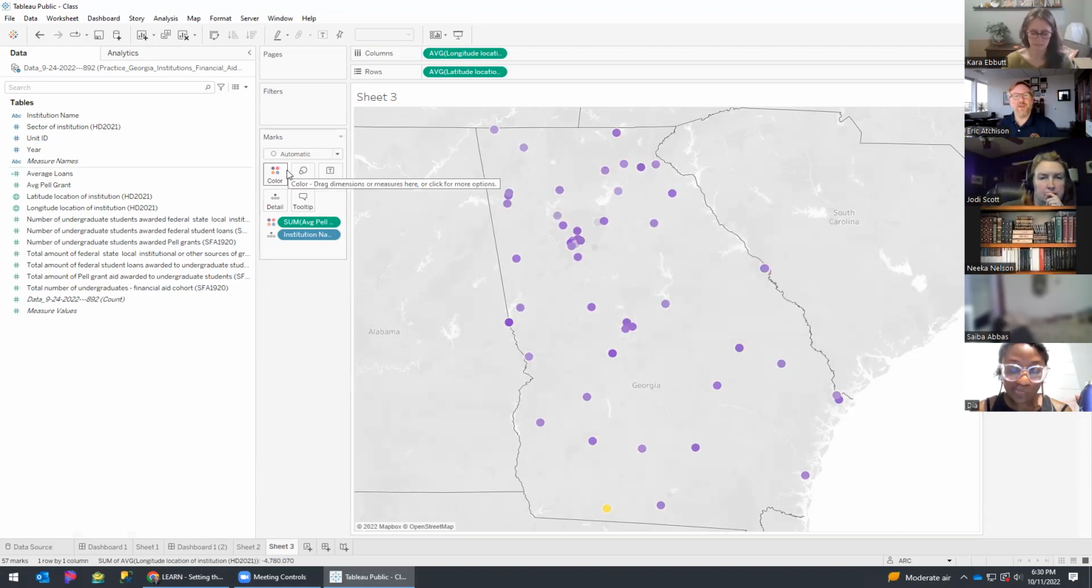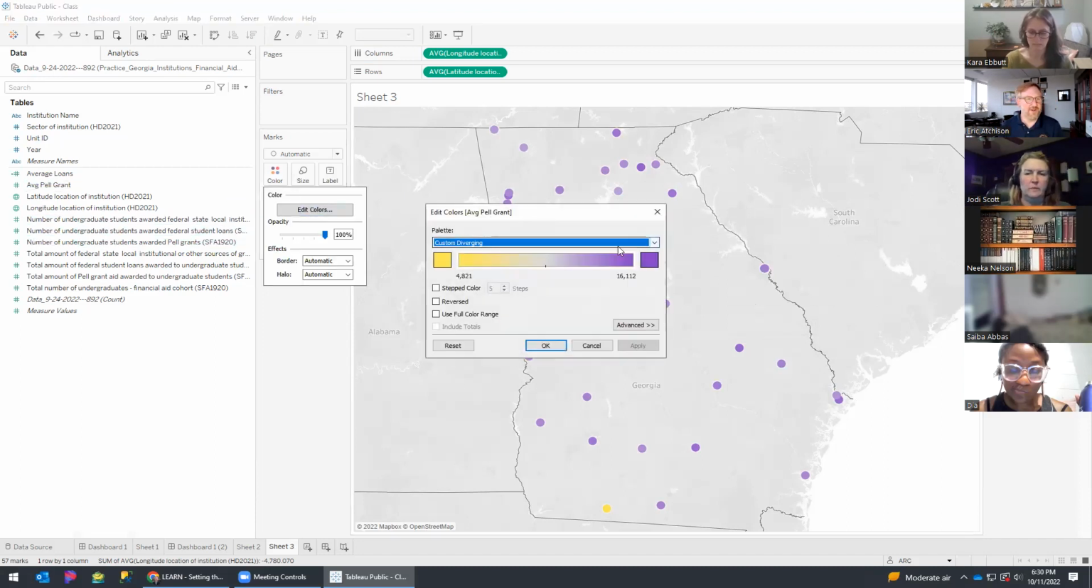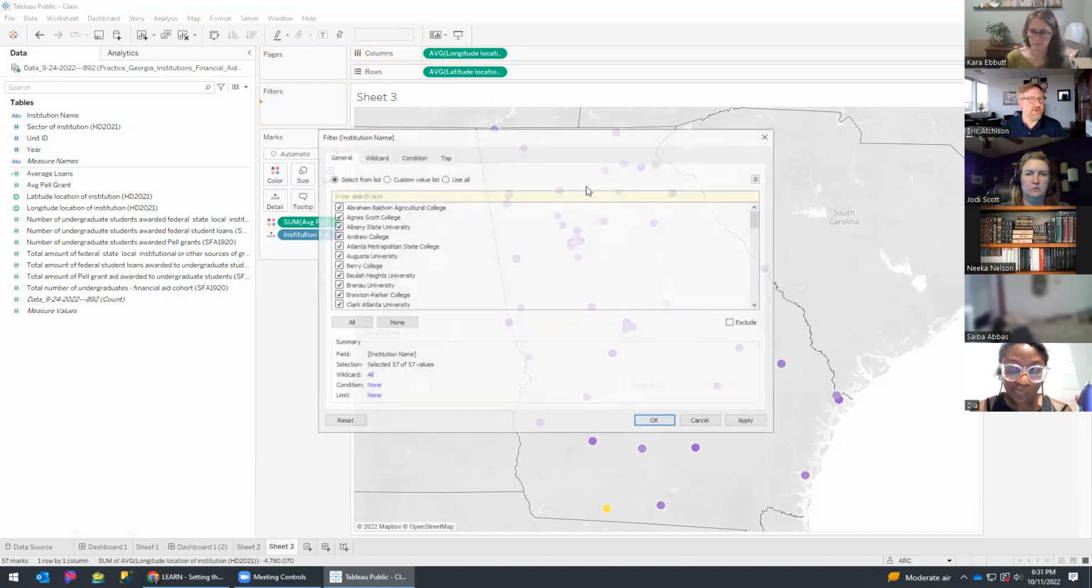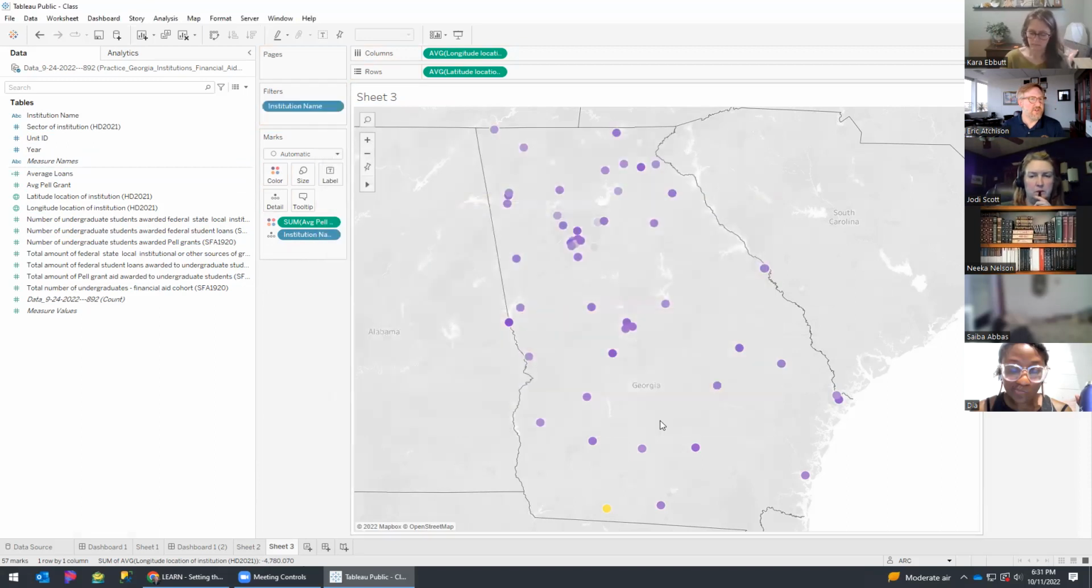Still, anyway, all right. You get the drift, right? You get the drift. So we can color code it. I would find a way to make color coding a little bit easier. But there it is. So now what I want to do is filter for institution.